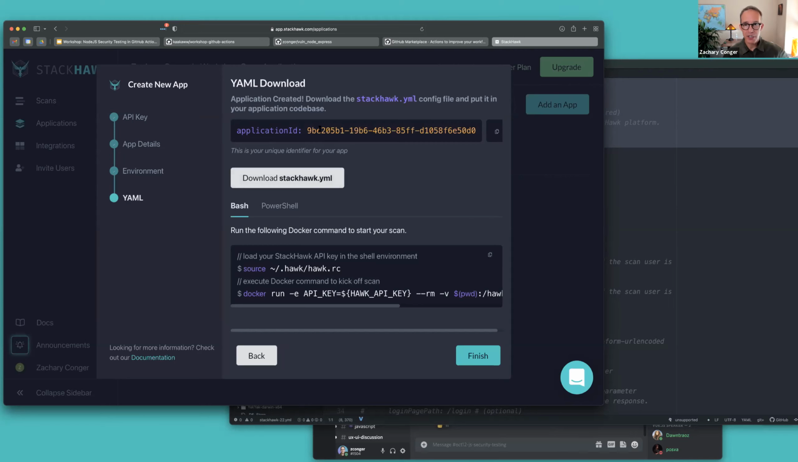And this is the application ID for Vuln Node Express. And that's baked into the Stackhawk YAML that you just downloaded. There's also these commands down here. If you want to, you can run a scan from your own machine, but try this later. Download the app and run it locally, and then run the scan from your local machine.